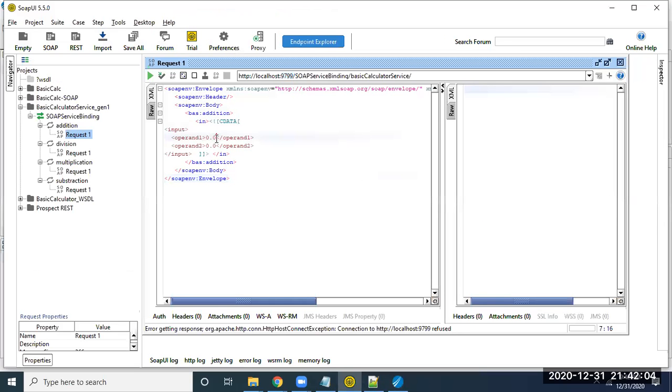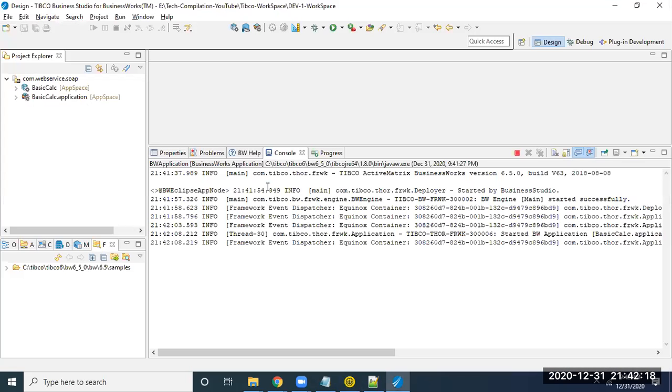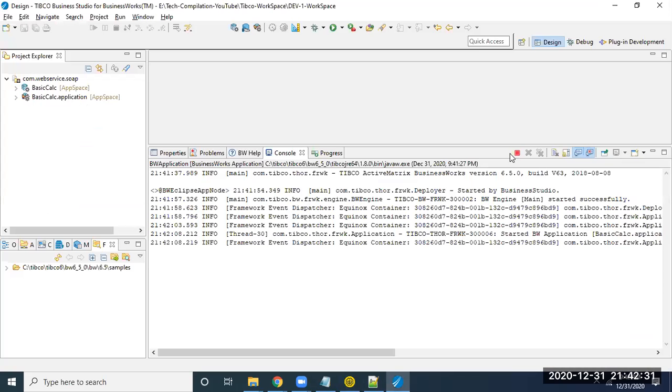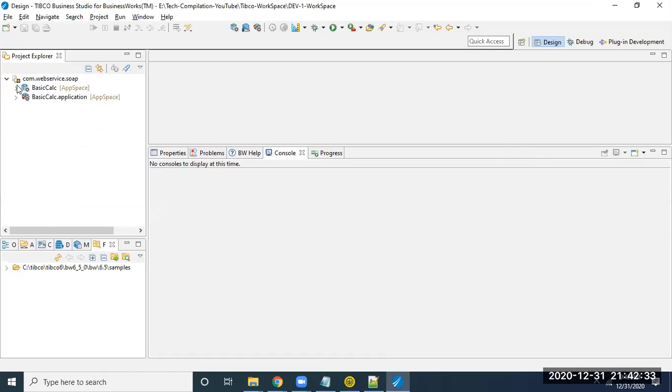Meanwhile, let me put some kind of value. Okay. So it's started. Now one more time hitting. So still it's saying localhost connection refused, which means it's not reaching.